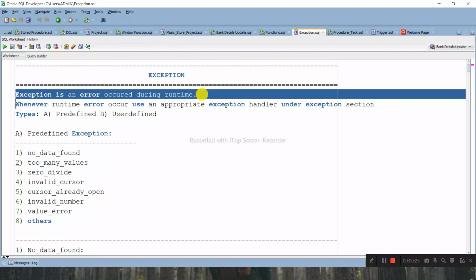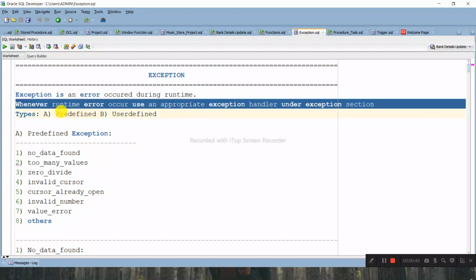So basically, what is an exception? An exception is nothing but an error that occurs during the runtime of a program. When you compile the program and then try to execute it, an error may occur. This error is called an exception. So whenever a runtime error occurs, use an appropriate exception handler under the exception section.